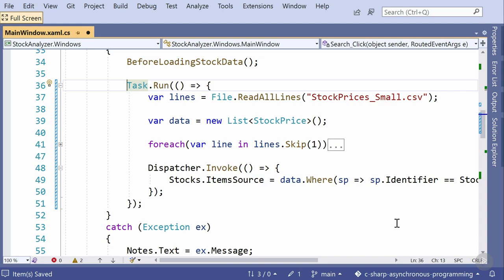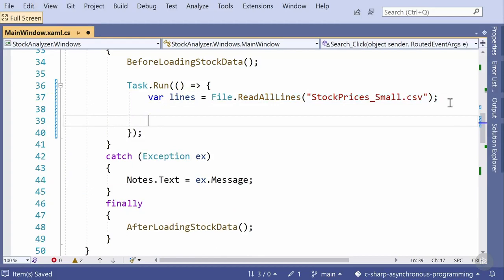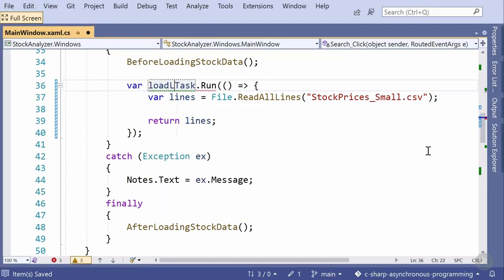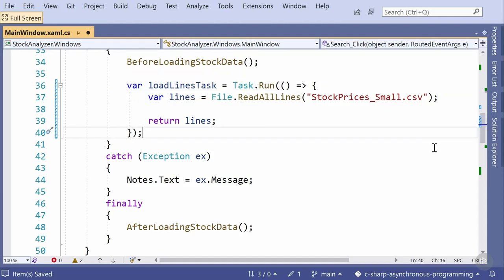We can refactor the code a little bit to split these two operations into multiple steps. The first task will load all the lines asynchronously from the file system, and the task will then return its content. Whoever then subscribes to when this task completes will be able to grab the result inside the continuation. This task represents an asynchronous operation that, when it's done, will return an array of strings.